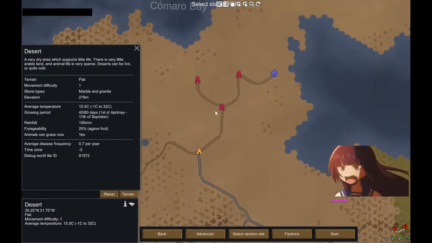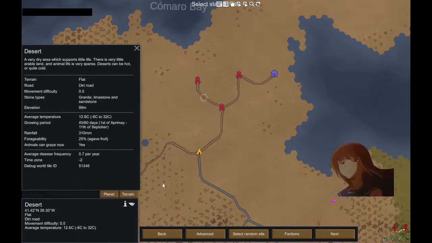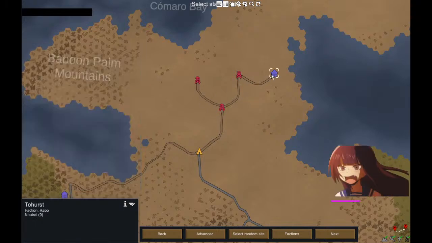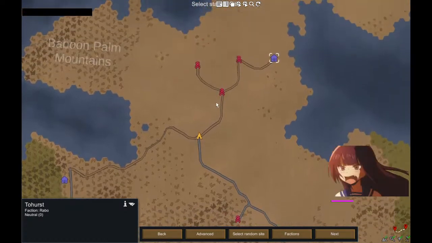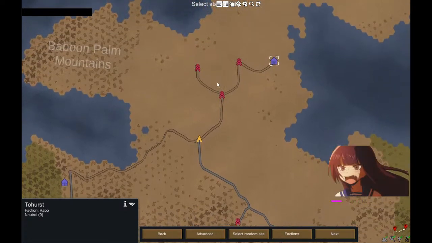Okay, let's go to our desert. Alright, let's see if we're running away from over here. That is my capture cursor. I don't know if that worked or not. Okay, currently I'm not in the way of anything.